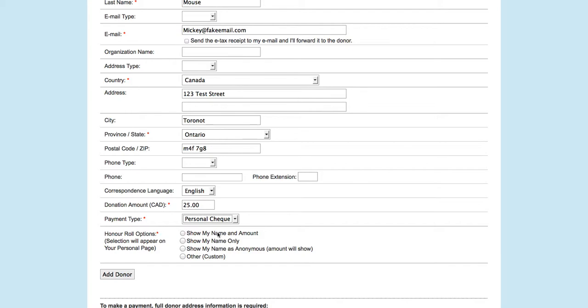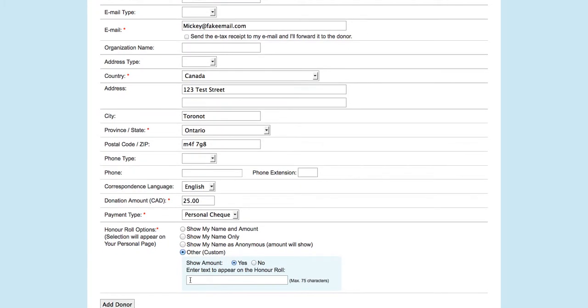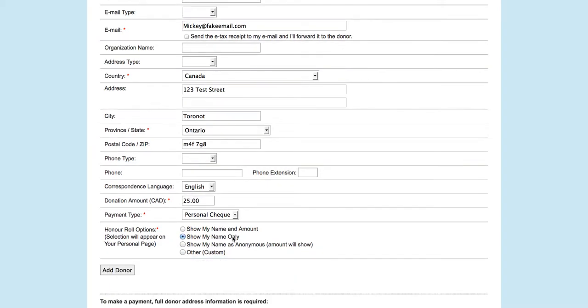So you can choose to either show their name and amount, just their name, they can be anonymous, or you can choose other. In the case of other, maybe it's a company and you'd like the full company name, or it's a family, so you can put the family's name. I would suggest you choose show my name only. If you know that that donor is okay with you showing them the amount, then you can check this one. But just to be safe, showing just their name should work. If, let's say, they contact you and say that they want their honor roll settings to be changed, you can just contact your event coordinator and they can change that for you.